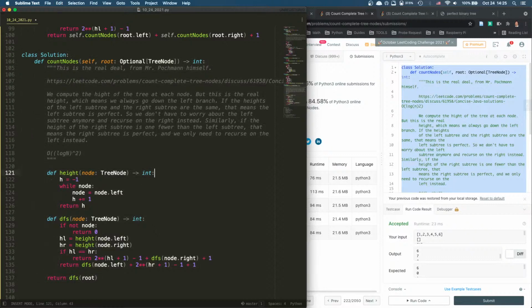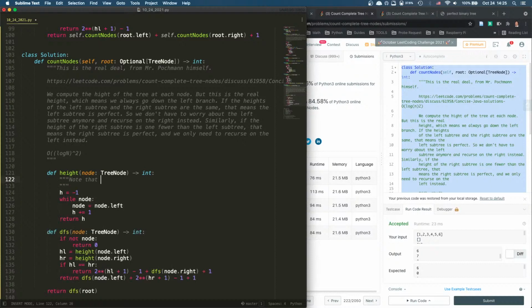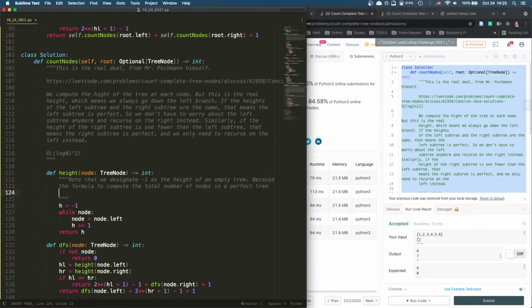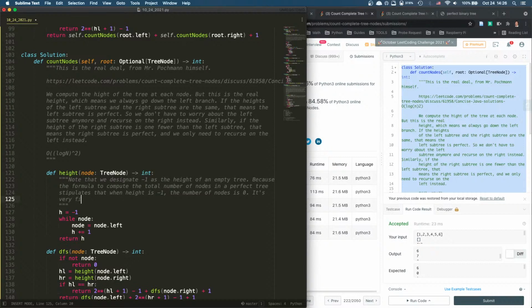All right, I might have a little bit more comment to make here. Note that we designate -1 as the height of an empty tree because the formula to compute the total number of nodes in a perfect tree stipulates that when height is -1, the number of nodes is 0. It's very fitting for our use case.